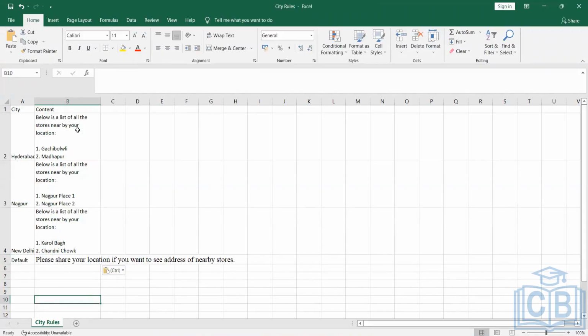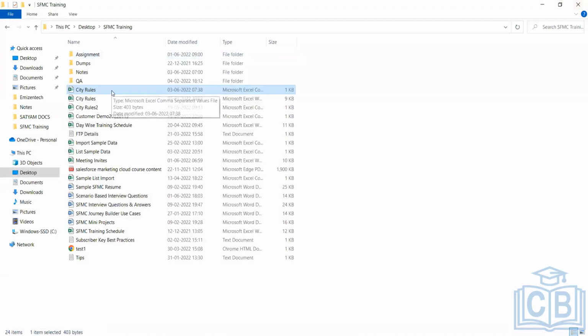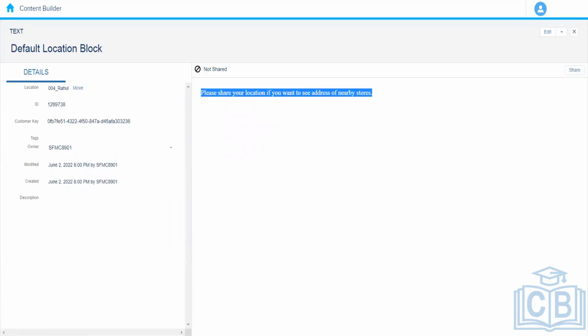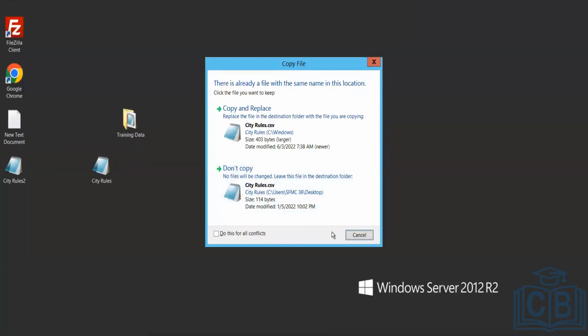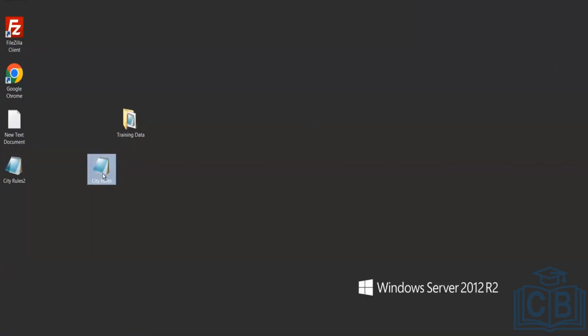Now we have this sheet ready. What do we need to do? We have to define the condition, and then whenever we complete this process, the respective content blocks will be created in the account. We don't need to create all these text blocks manually. All these text blocks will be created automatically by the system. Let me save the changes, then copy this file and paste it over here. I'll say replace. Now let's go to Marketing Cloud.